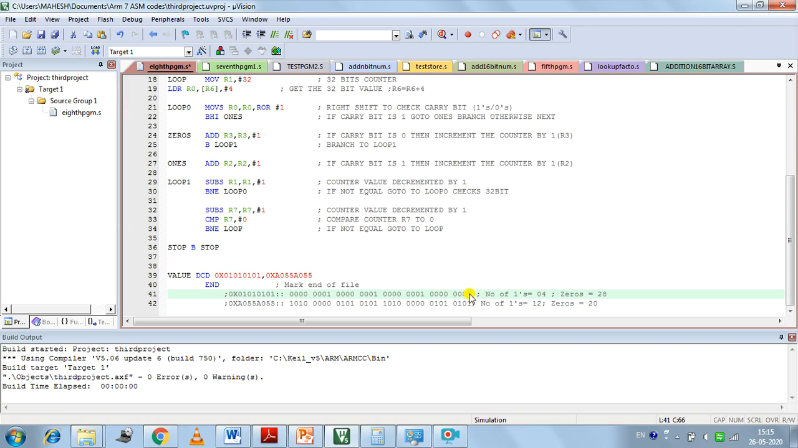If there is a 1 available at the LSB, only then the BHI ones statement is validated, and at that time the number of ones is incremented each time. And if the LSB is not equal to 1, this condition does not hold, so it is going to add the number of zeros here. So this is how the program is executing.